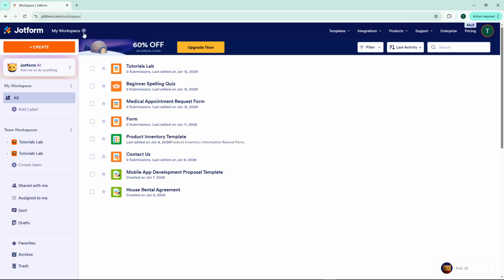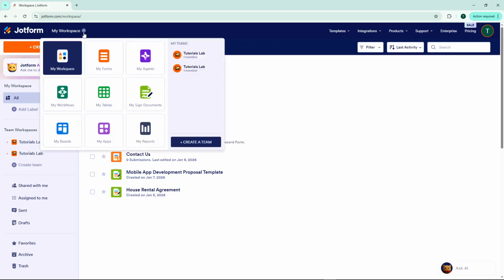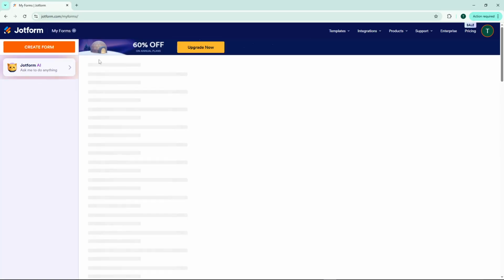After logging in, direct your attention to the upper left corner of the page where you'll see an option labeled My Workspace. Click on it, and from the drop-down menu that appears, select My Forms. This will take you to your Forms dashboard where you can view all the forms you've created.